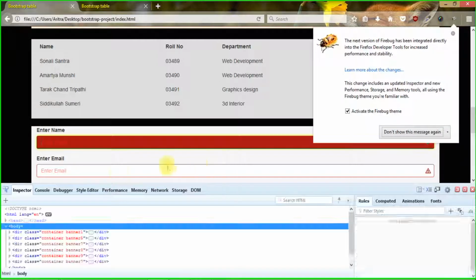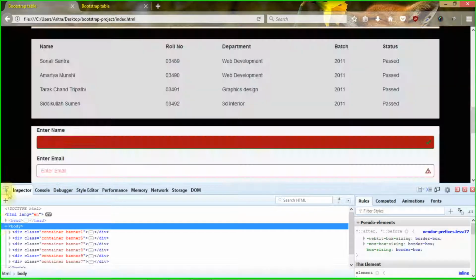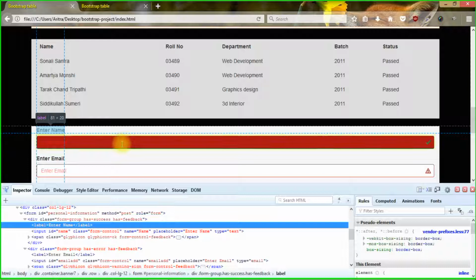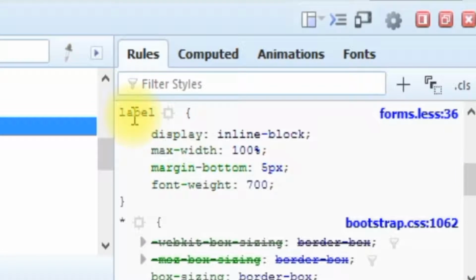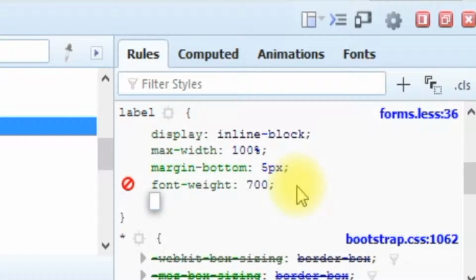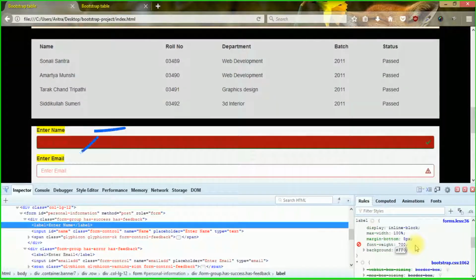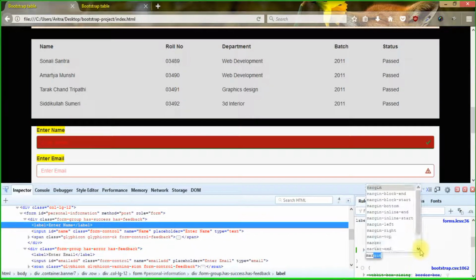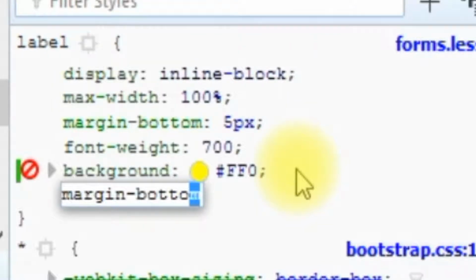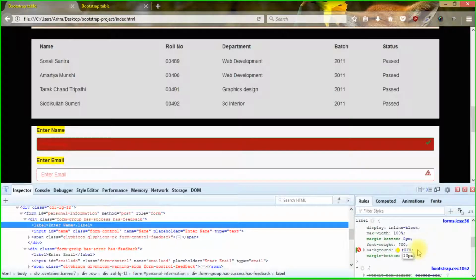That is why we will now be activating our Firebug element. Now let's select this enter name, and we can see the label enter name here. Label has a separate class which has a display of inline block and a max width of 100%. Now what if we provide a background color here? All we need to do is see the result, and we can see that this is the output. And here if we provide a margin bottom of 10 pixels, it is practically leaving a margin bottom of 10 pixels.